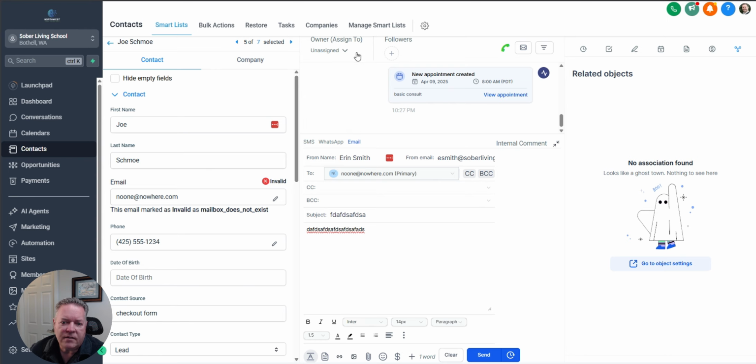Oh, one last thing. This area up here allows you to assign the resident to a particular user. This is handy when you're looking at the pipeline and you want to see who's associated with whom, because their face will show up on the different cards as they're working through the pipeline.